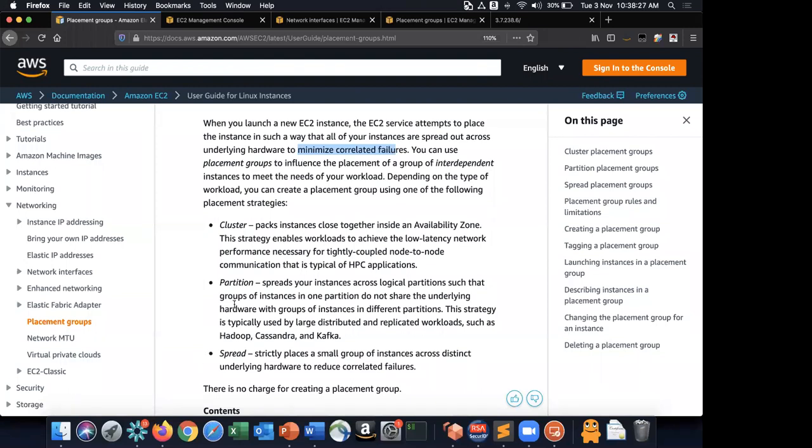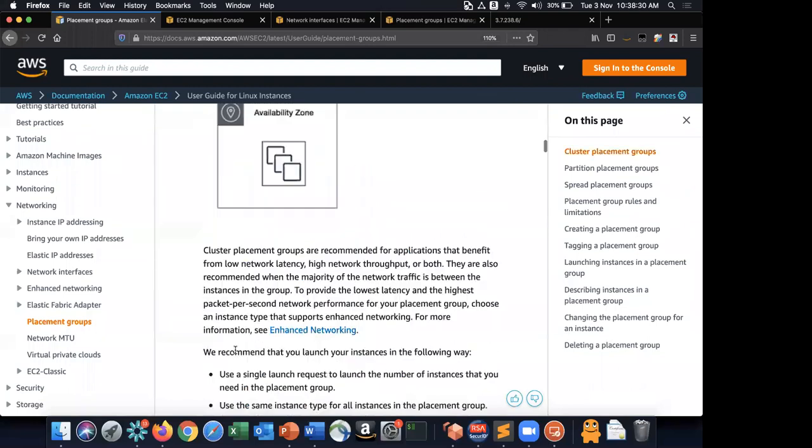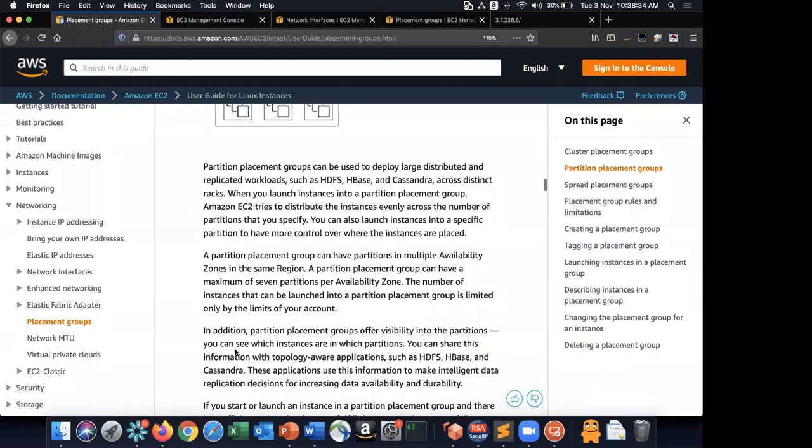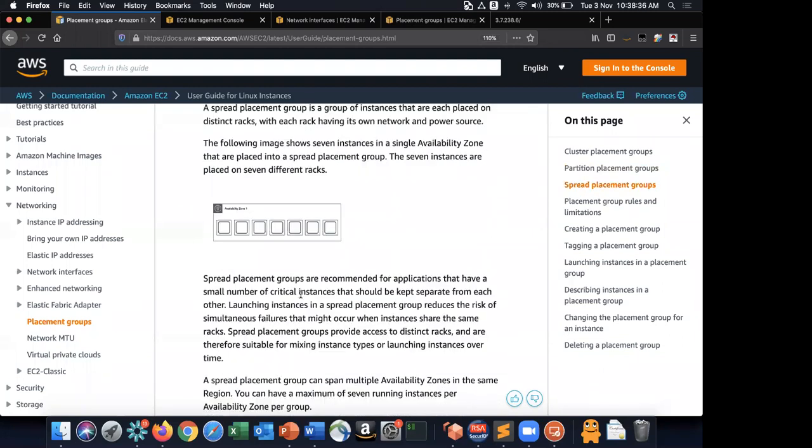Similarly, you have partition and spread. You can just read about it later. It's quite interesting how AWS gives you the ability to choose a strategy while placing your EC2 instances. That way you are isolating yourself from failures.